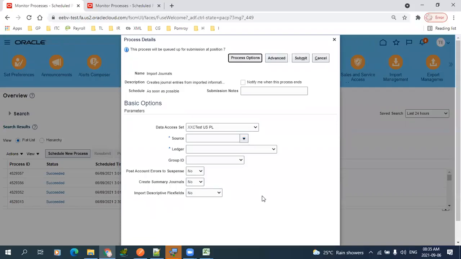Yeah. So here in this one, post account error to suspense, create summary journals, import flexifields. If you want to import the flexifields from an ADFdi sheet, for example, you are populated against your context data, nothing but DFF data. The moment you need to use with validation or without validation. So mostly we can go for the without validation, submit the process so that your DFF data will go to your base tables. And what about the post account errors to suspense?